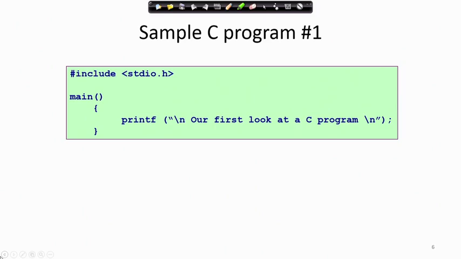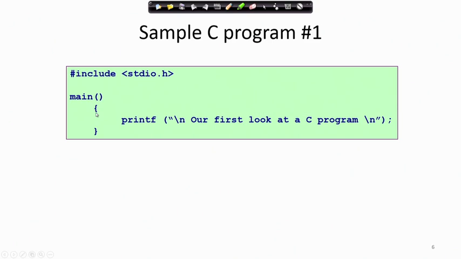So, we are looking at a sample C program, and as we had discussed in the last lecture, we have a structure as is shown here. You can see that there is a main function here, and that main function is covered by two parentheses.